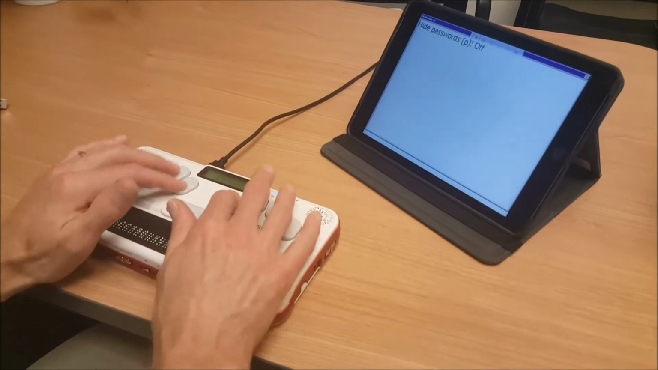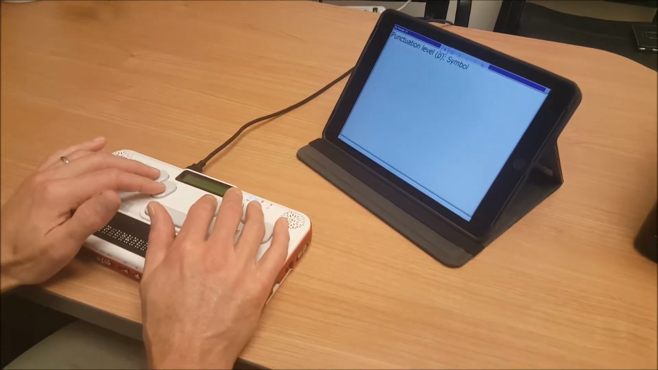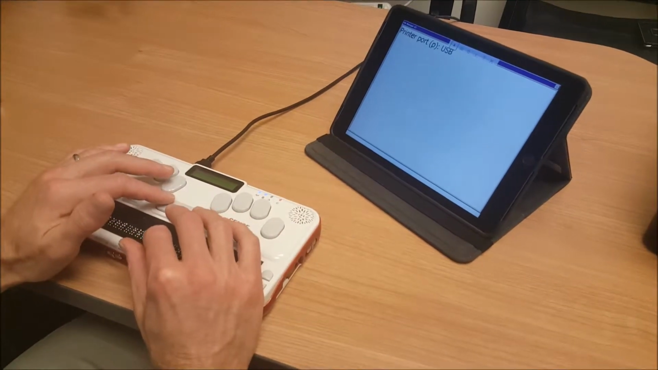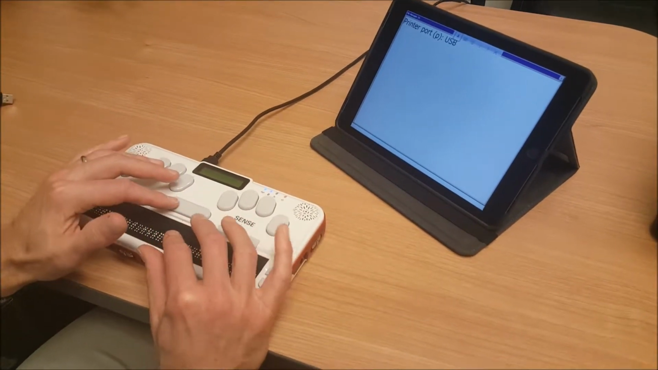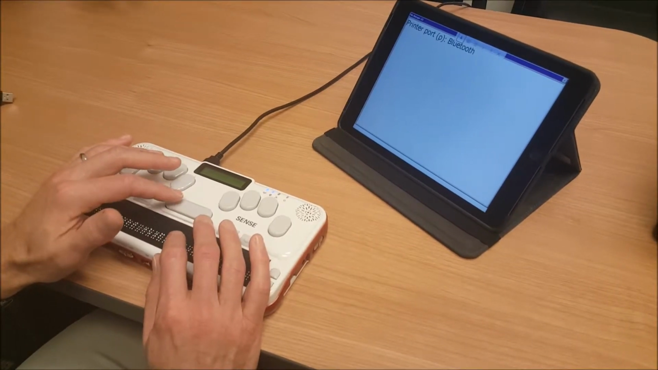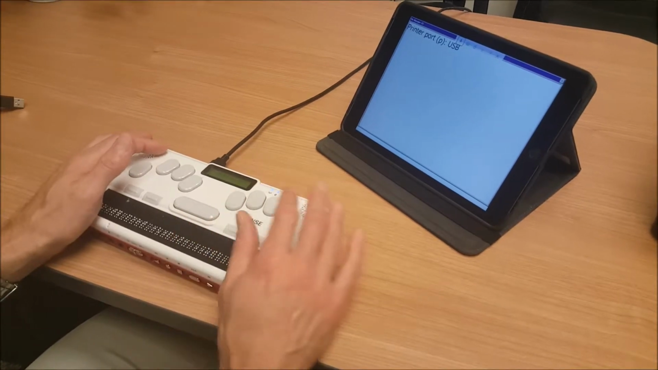Punctuation level, P, symbol. Printer port, P, USB. And now if I want to change my printer port, I can use my spacebar. Bluetooth. Parallel. USB. And I'm going to leave it on USB since that's what my printer is.